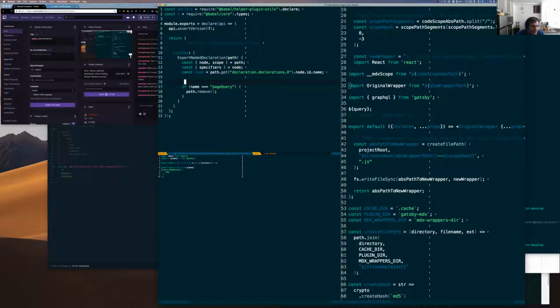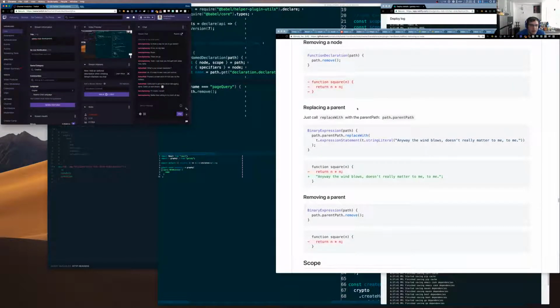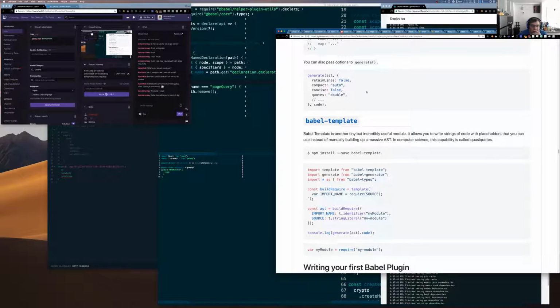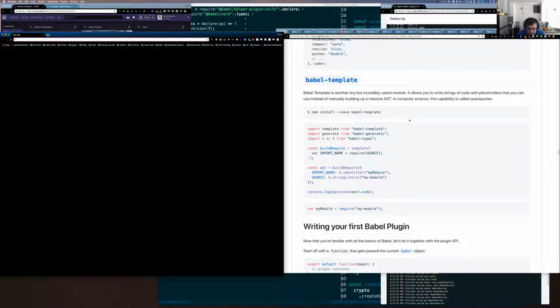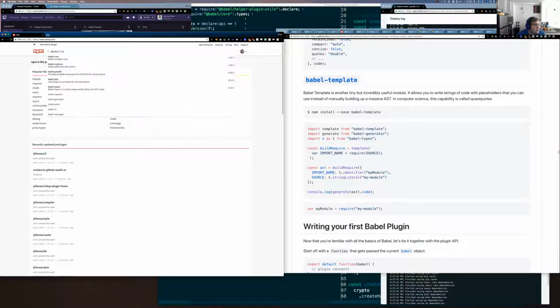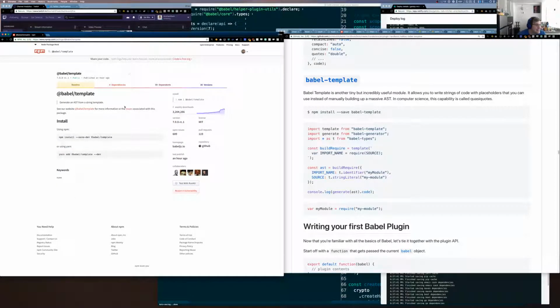Cool. So then we have path, and the other thing we need to do is, I don't know if we can pass path directly into Babel template. That would be really cool. I wonder if they renamespaced this too. I bet you it's at Babel template now. Yeah, it is. It totally is.